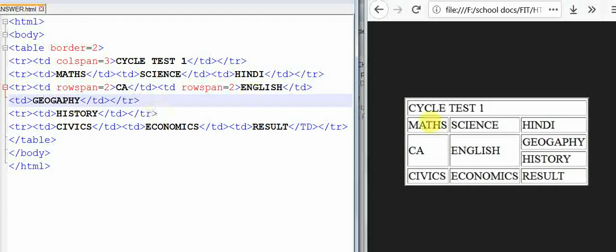Now the next row, the row number 4. In this row, Computer Application is already inserted and English is already inserted, so only the history part remains. So we will just enter the history subject as table data in the 4th row, as Computer Application and English have already been mentioned. Then the last row is like the second row, we just have to insert the data. So here we are inserting the data, and at last the table is closed. So that's all.